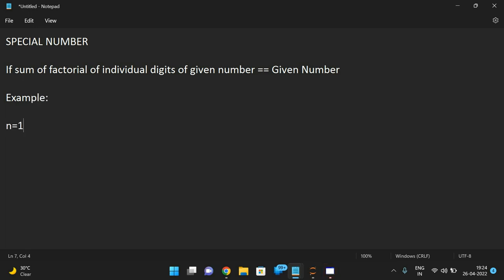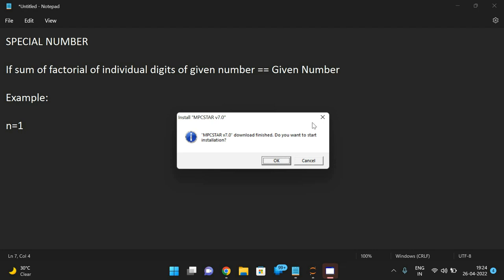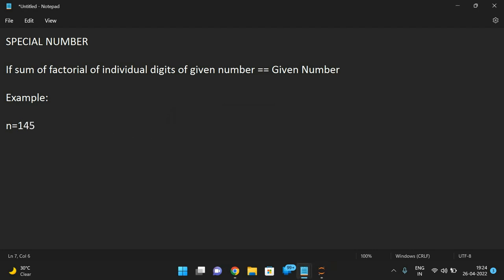So let us take n is equal to 145. What is the sum? Sum is equal to 1 factorial plus 4 factorial plus 5 factorial, which is equal to 1 factorial is 1 plus 4 factorial is 24 plus 5 factorial is 120, and if you sum all these three, we'll get the number as 145, which is nothing but the n value. So simply we can say 145 is a special number.